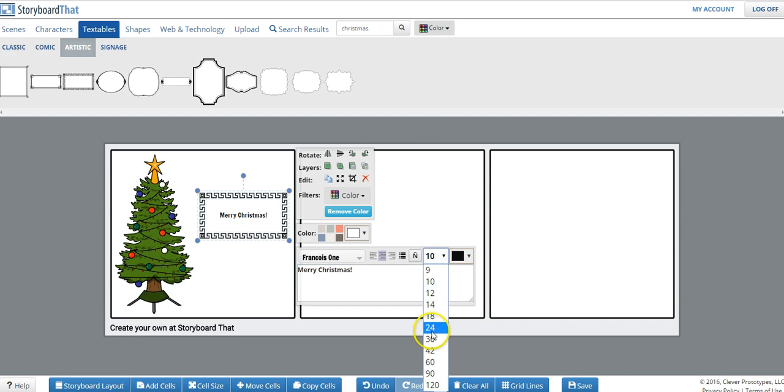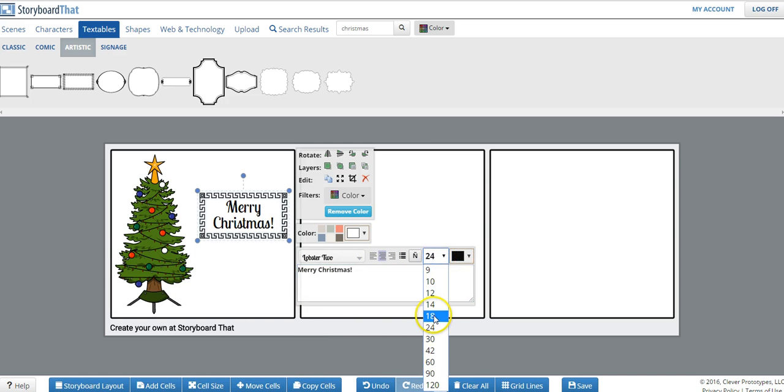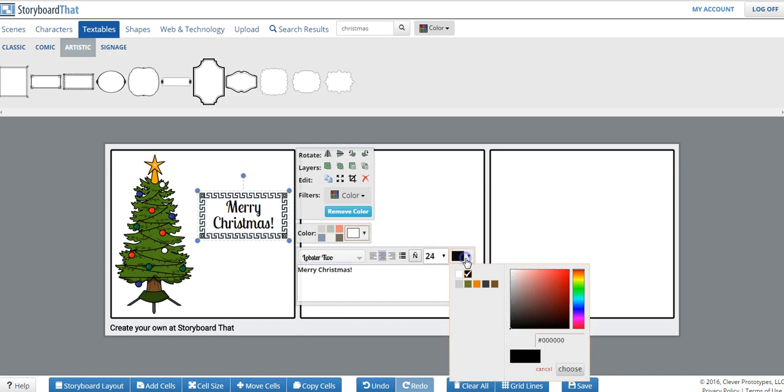Now we can change that font size. We can even change our font style here. And we can change our font colors as well.